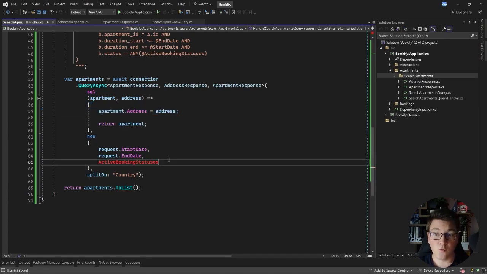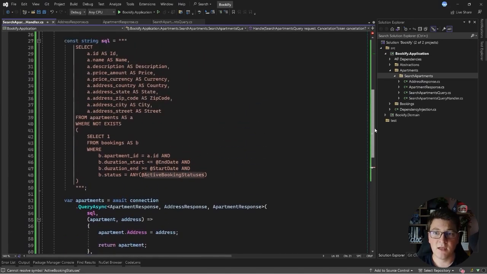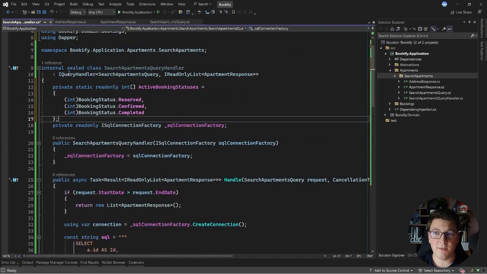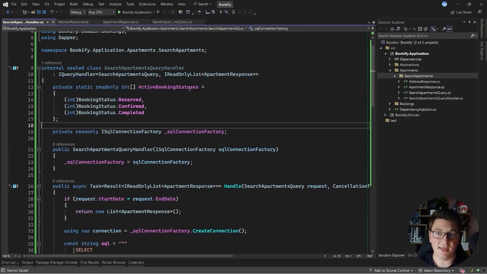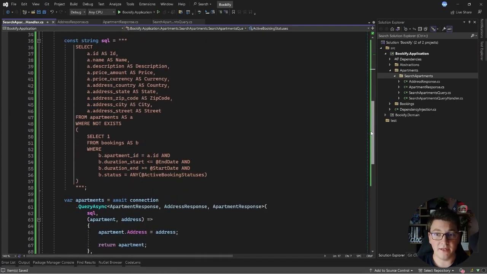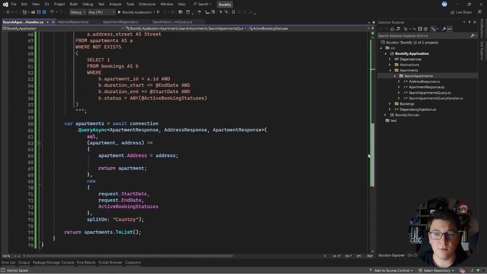What's missing here is an array containing the active booking statuses. So we want to check that there are no active bookings for this date range, and this is just going to be an array containing these booking statuses. So the active statuses are reserved, confirmed, and completed, and if a booking was rejected or cancelled, then the apartment is available for booking. This is a more involved example of a query, and this could also be handled by a database view. And the interesting point is the powerful mappings that you can achieve with Dapper.